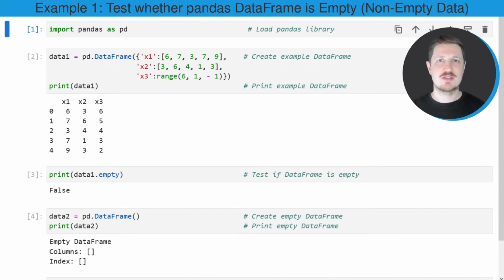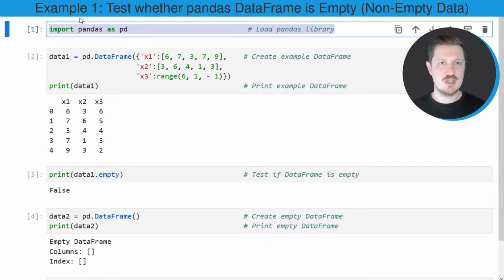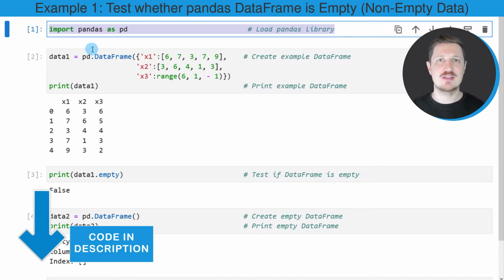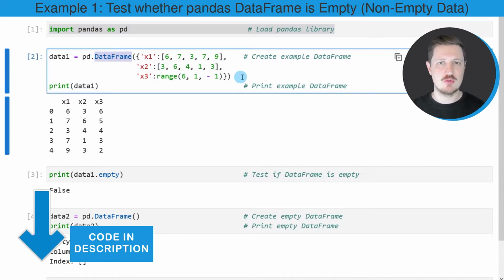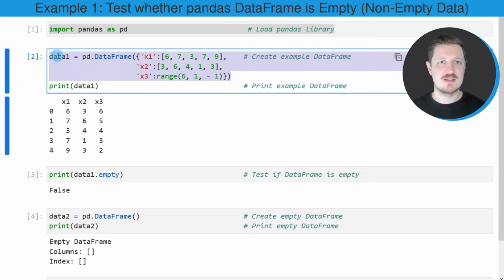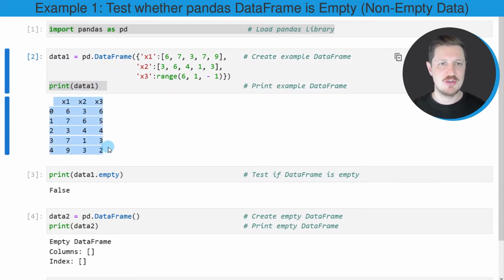As a very first step, we need to import the pandas library, as you can see in the first line of code. And then I'm also going to create an example data frame using the DataFrame constructor. So after running these lines of code, a data frame called data1 is created. And we can print this data frame using the print function. And then you can see that our example data frame contains 5 rows and the 3 columns x1, x2, and x3. So at this point, you can already see that our example data frame is not empty.